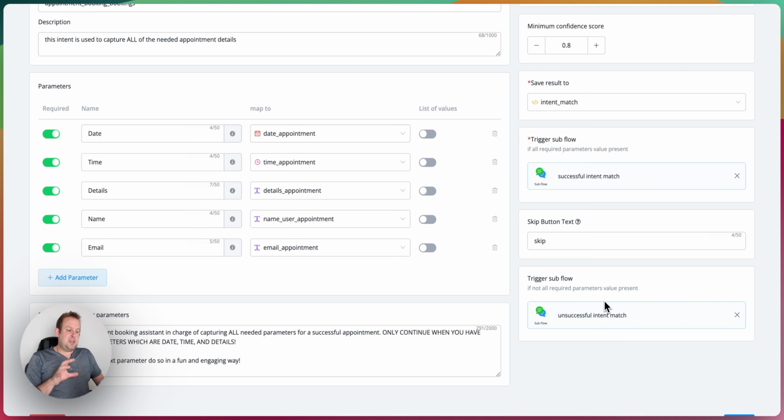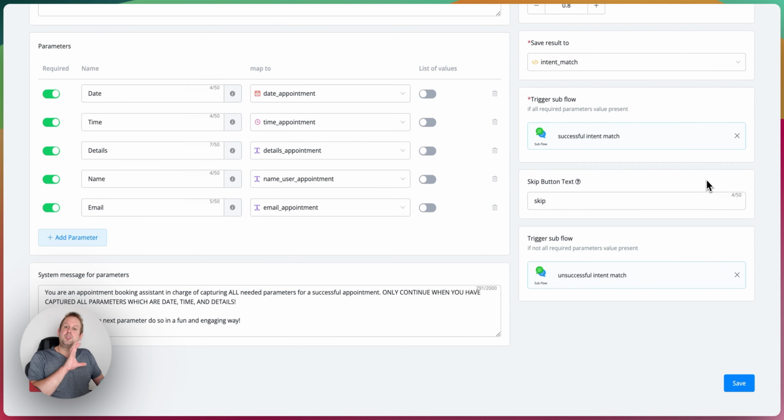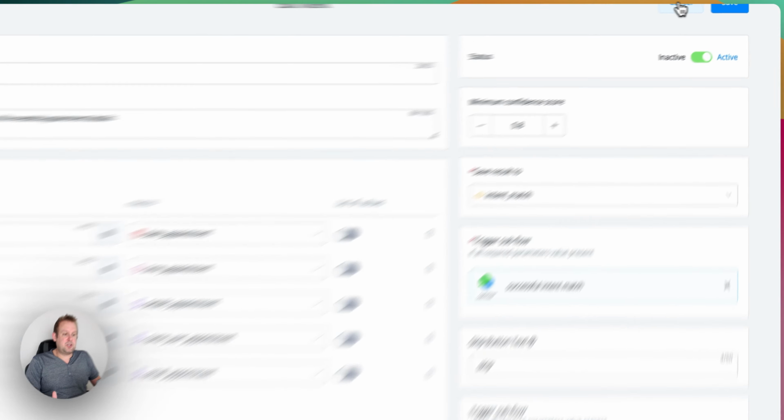Now, this is a little bit sketchy sometimes because not all parameters will be captured 100% of the times. So this unsuccessful intent match will often be triggered. Inside this flow, we are going to set up our fallback. And our fallback looks something like the following.